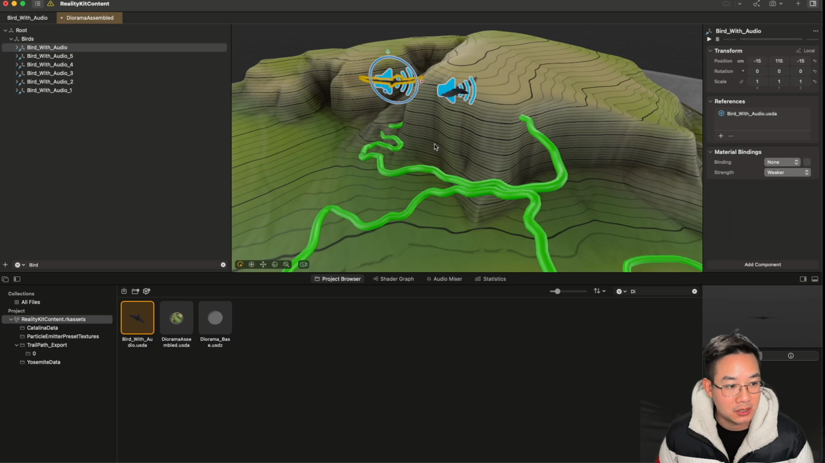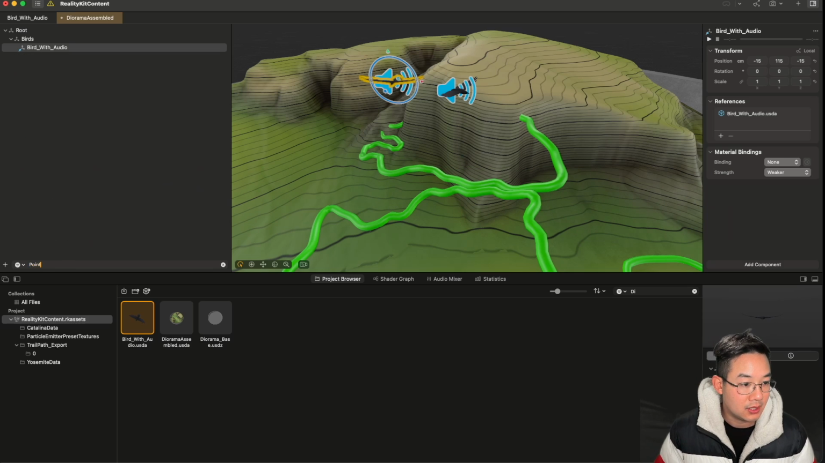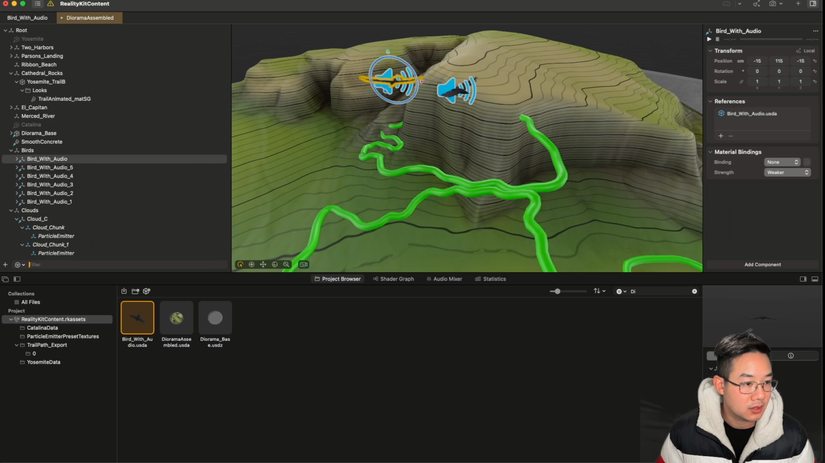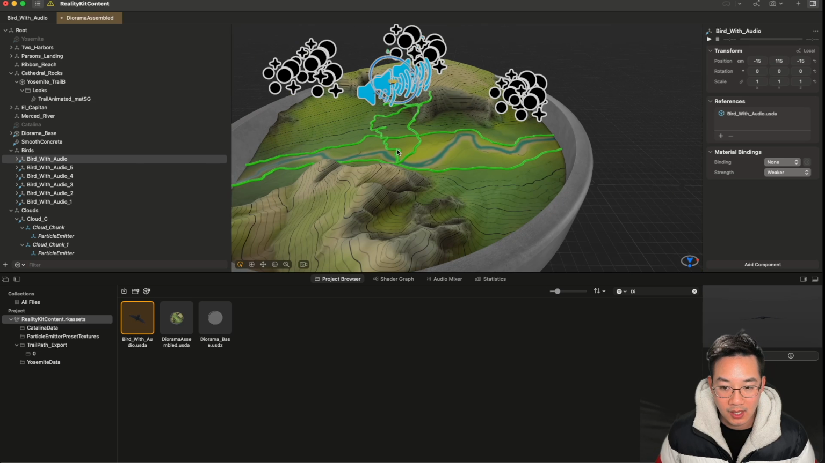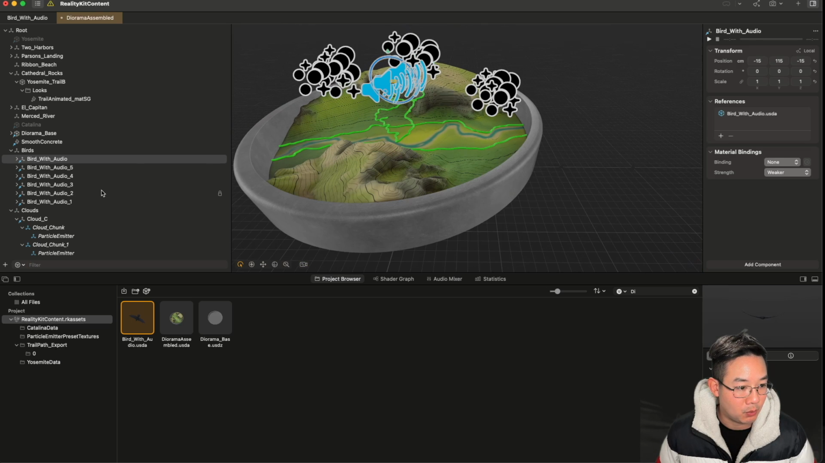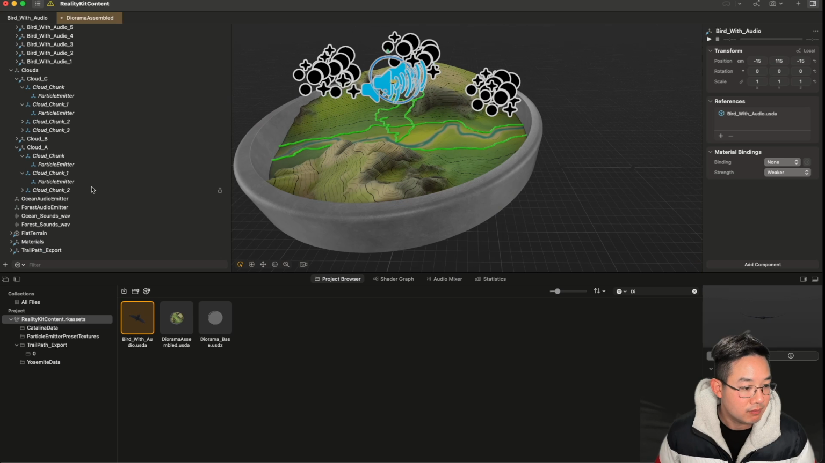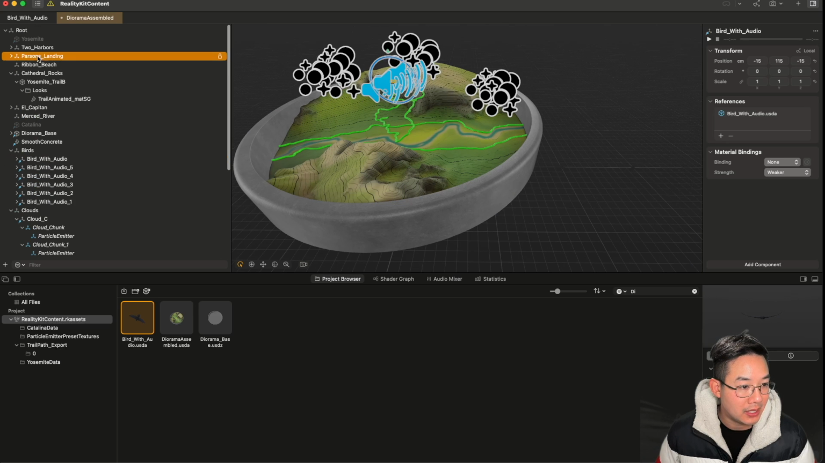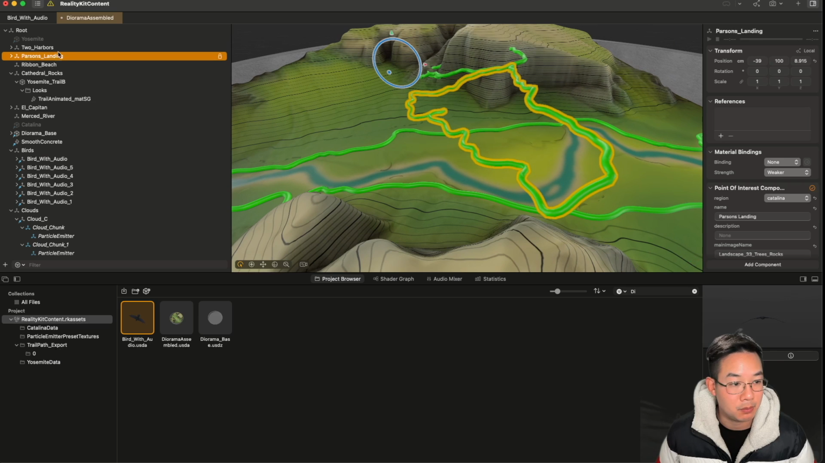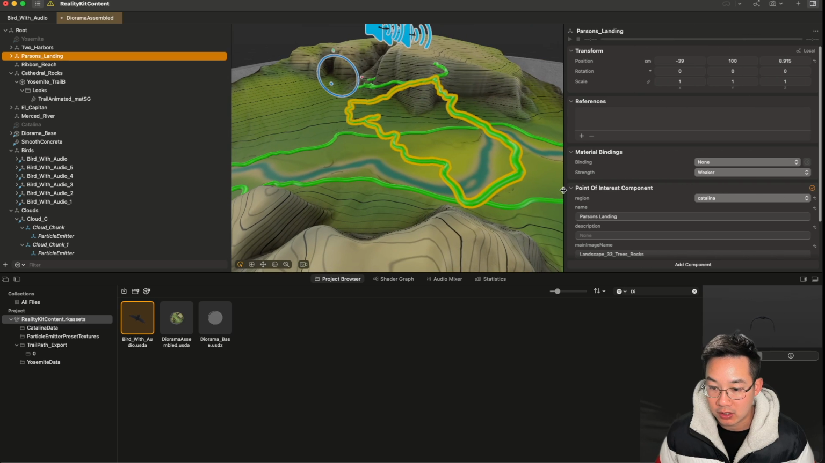Let's take a look at some of these points of interest. All right, well, I don't see any points of interest at this point. And oh, maybe Persons Landing. That's a point of interest. Let's take a look at that component. Oh, it has a point of interest component. Take a look at that in the inspector.